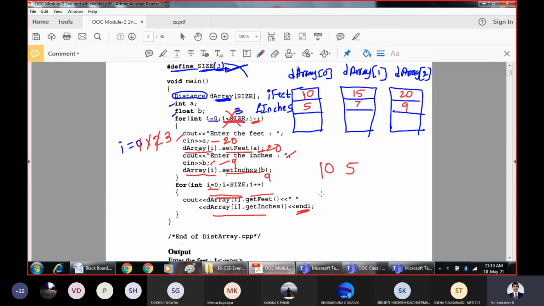So what is the feet value in the second object? 15. Inches value in the second object? 7. Again cursor will go to the next line. What is the feet value in the third object? 20. Inches value in the third object? 9. And we will come out of the for loop.